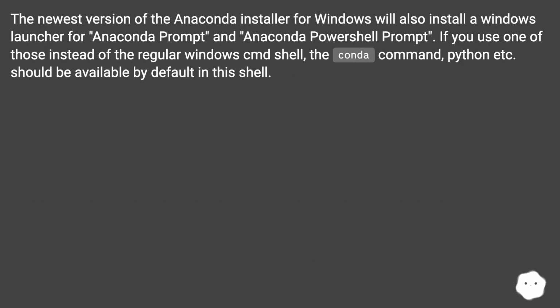The newest version of the Anaconda installer for Windows will also install a Windows launcher for Anaconda prompt and Anaconda PowerShell prompt. If you use one of those instead of the regular Windows CMD shell, the conda command, Python, etc. should be available by default in this shell.